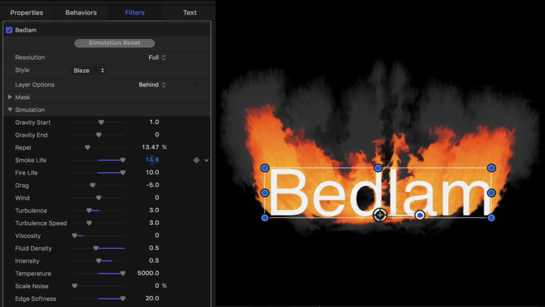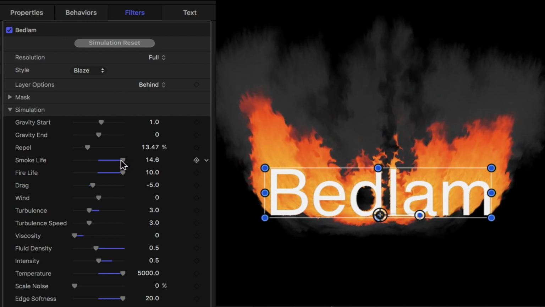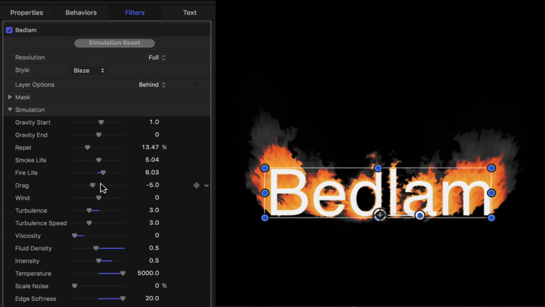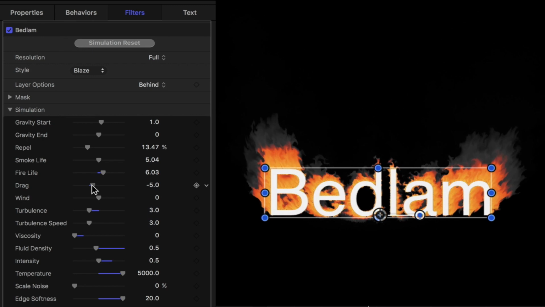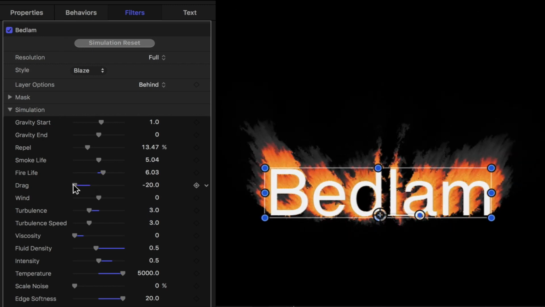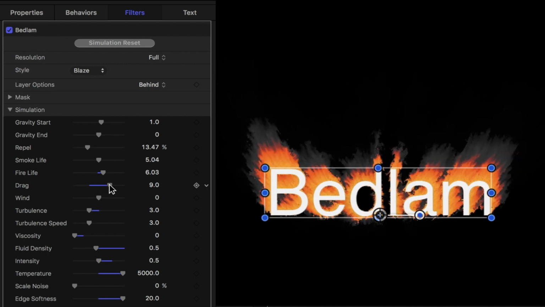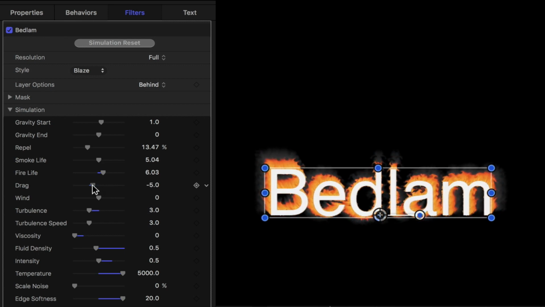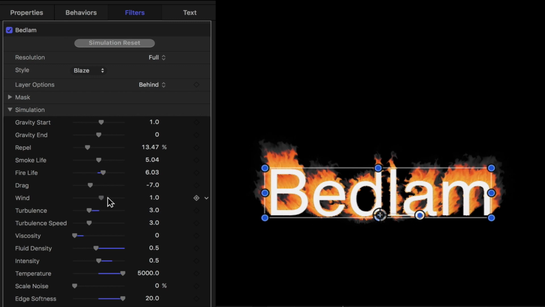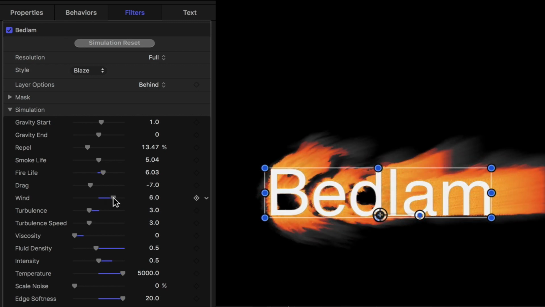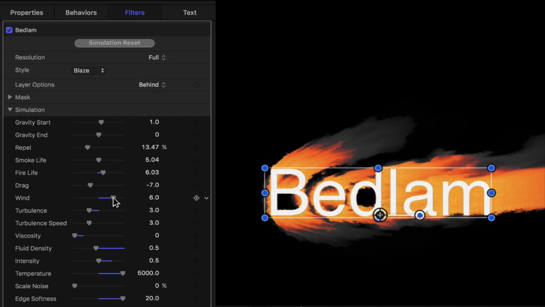Some controls have extended ranges accessible through the numeric stepper tool. Drag controls the degree of resistance the fluid encounters during playback, and ultimately affects how fast or slow the simulation unfolds. This is a good parameter to animate with motion keyframes or behaviors for interesting results. Wind affects the left and right forces pushing the simulation. Another fun parameter to animate during playback.